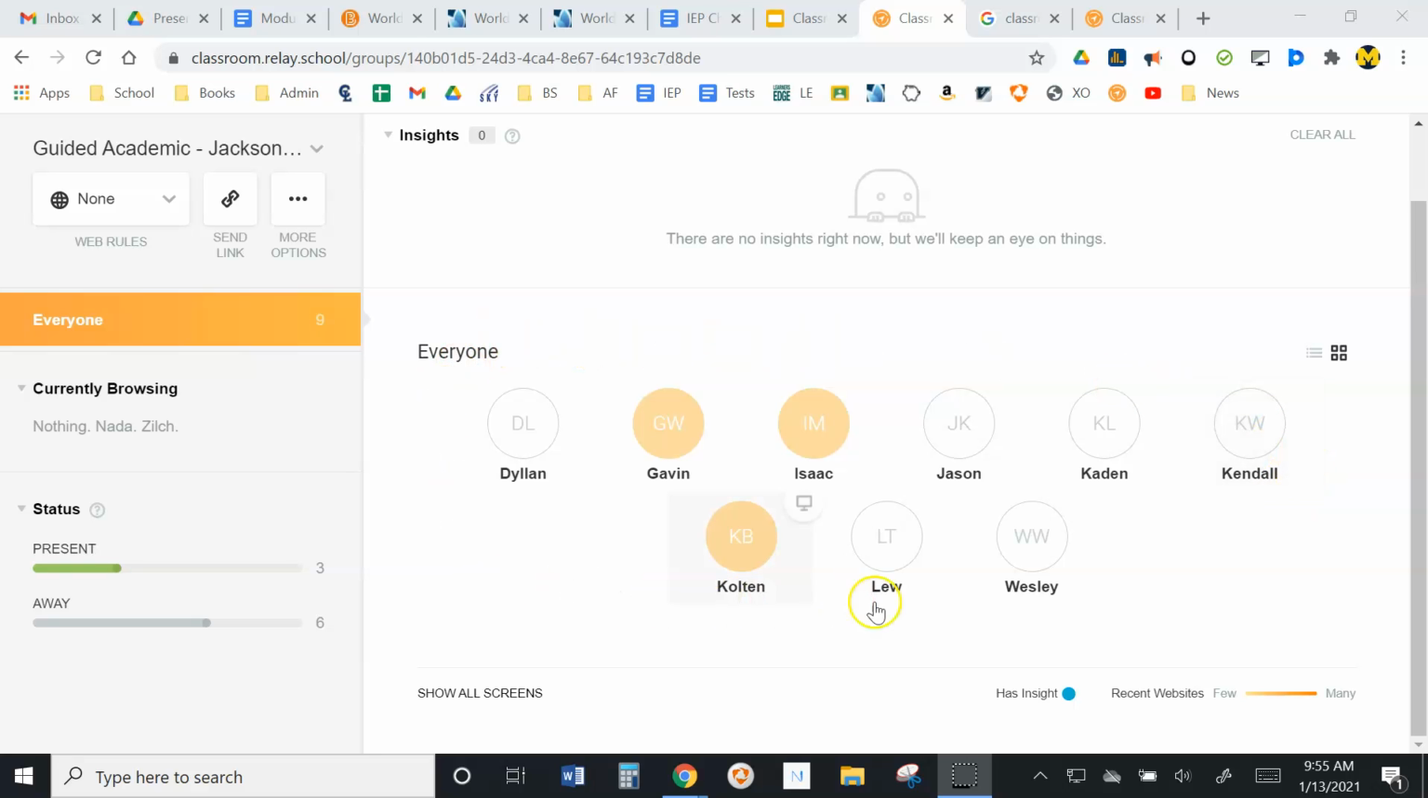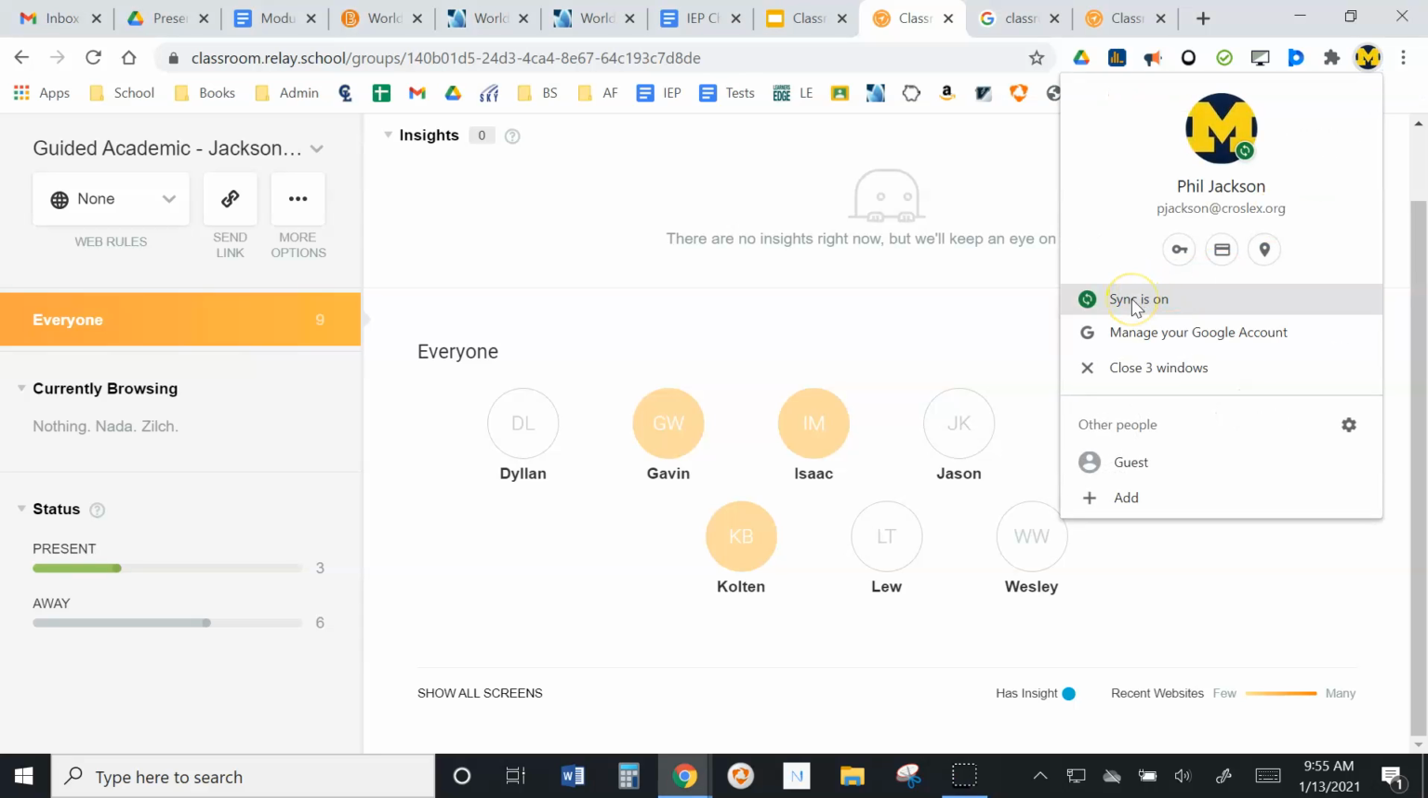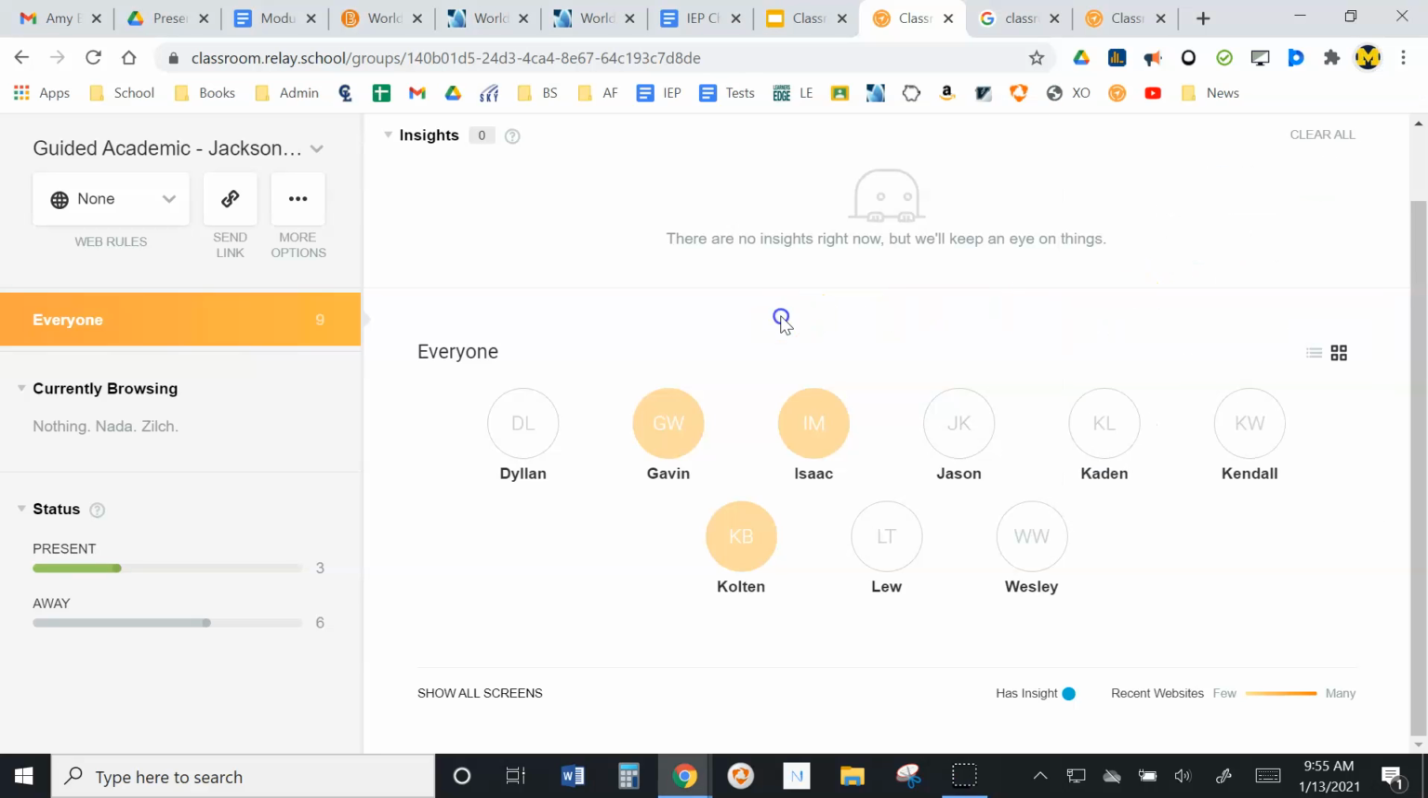Now, it is very important that to enable it to show all screens, the student browser is synced. They would have to make sure that sync is on and that the data is linked. I have another video that is going to be sent showing how to do that.